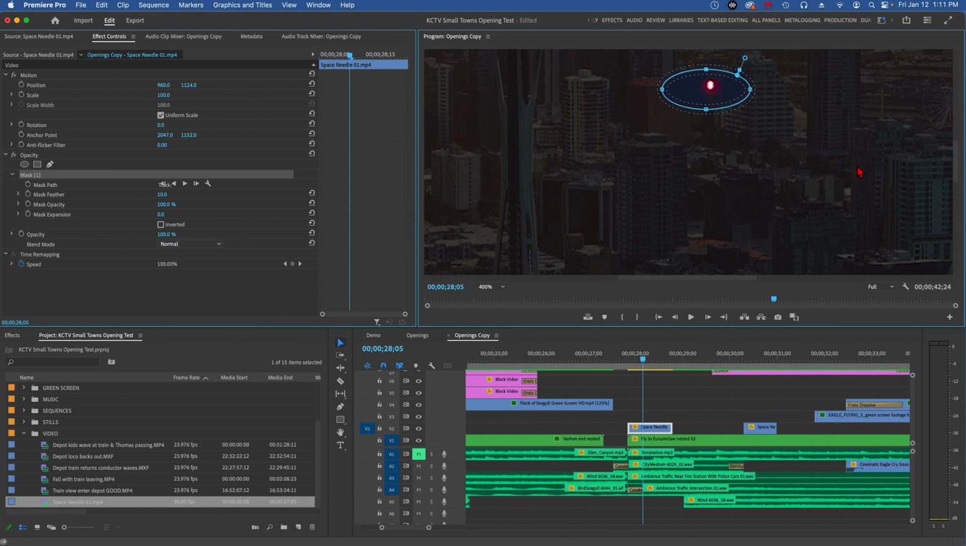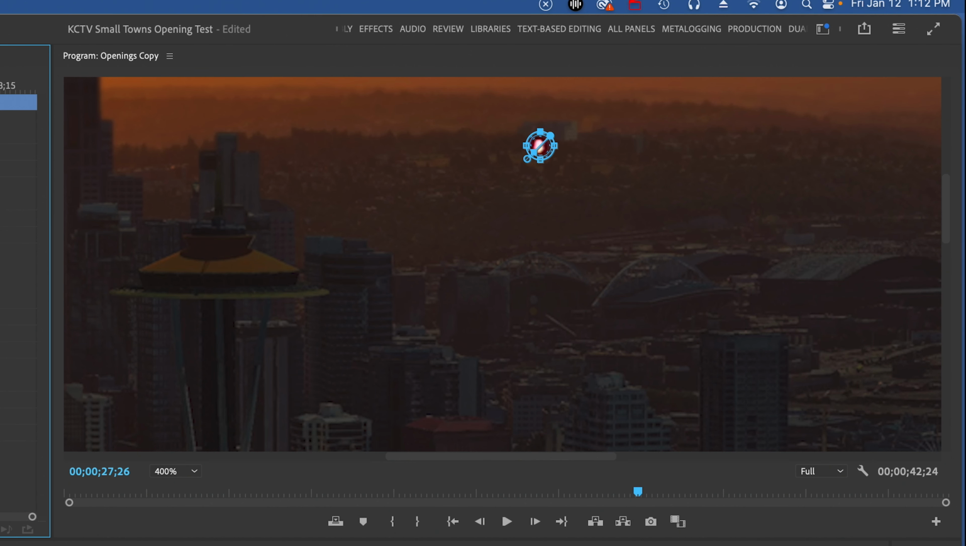At this point, it helps to zoom in. I'm going to 400, and then I'm going to reduce the feathering. The default feather is 10. I'm going to reduce it to 2 and bring the mask in nice and tight. And then we need to place it right at the top of the antenna.